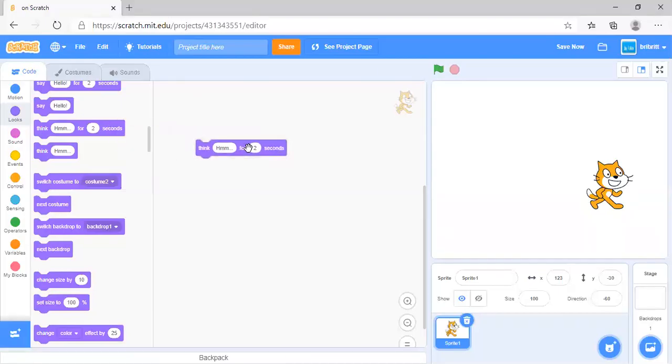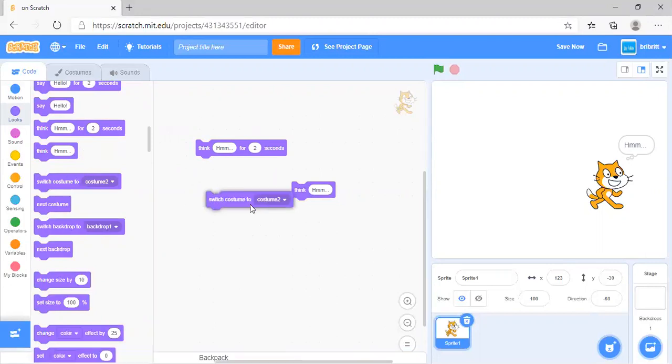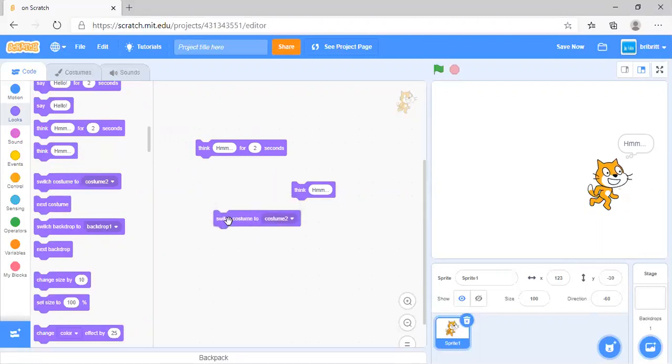We now proceed to the next 10 blocks. Think will make it think in a bubble. This one will make it think forever until you run another action, just like the say blocks. Switch costume will make it switch between different costumes.